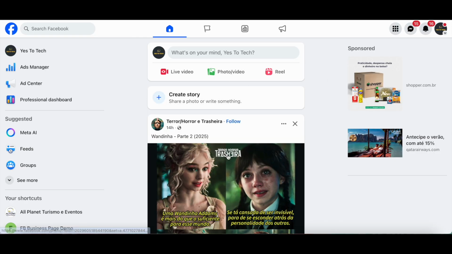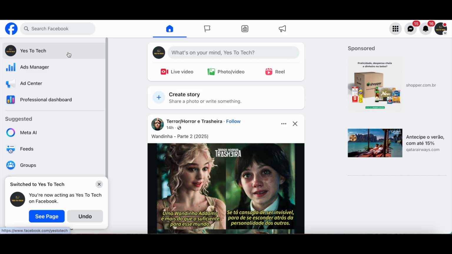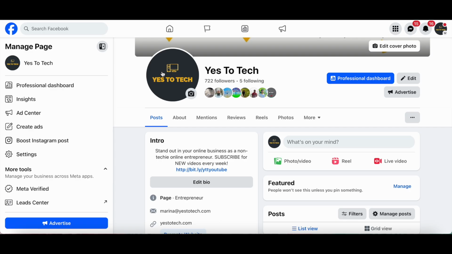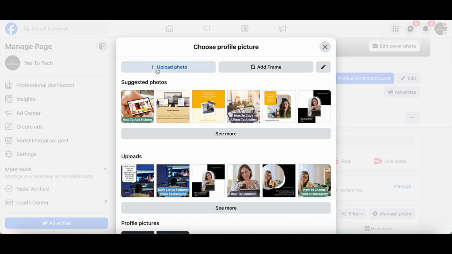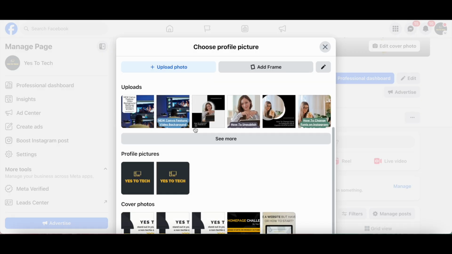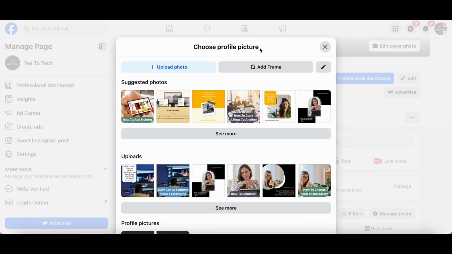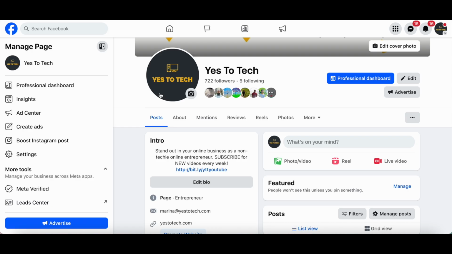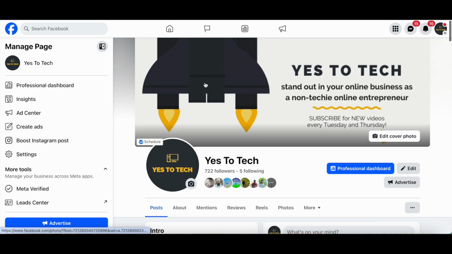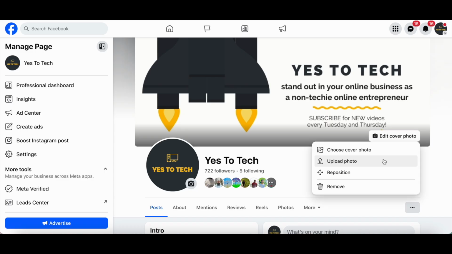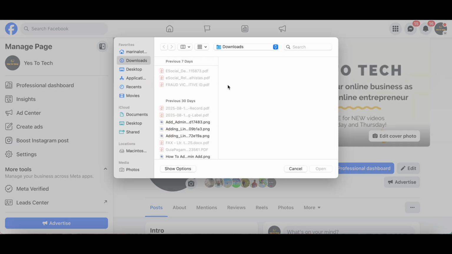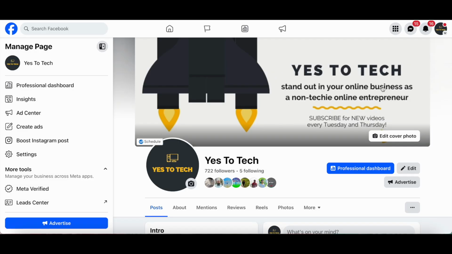To dive into those page settings, click on your page on the top left-hand side from the left-hand side panel. Now from here, hover over your profile picture, click the camera icon, and either upload a photo, add a frame, or include one of the suggested photos, uploads, profile pictures, or cover photos to add as your profile picture. We'll do the same process for the cover photo. Hover over the cover photo, click the camera icon to edit the cover photo, click on Upload Photo, select a photo from your documents, and then save that as your cover photo.